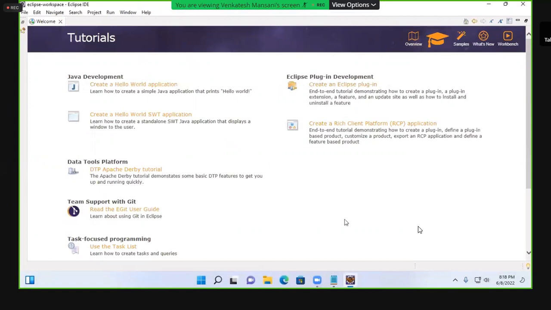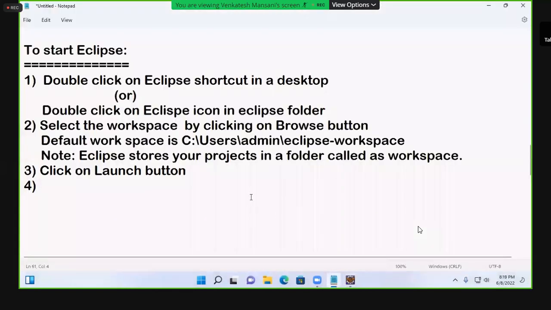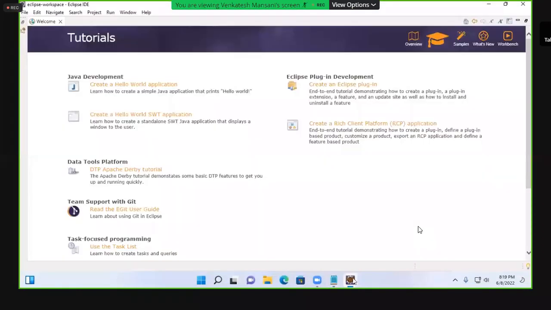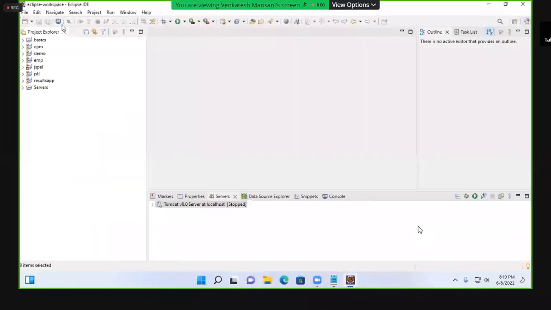Click on the close button in the welcome page. So very first time the welcome page appears. Is it over? I'll close this. Okay, I close it.